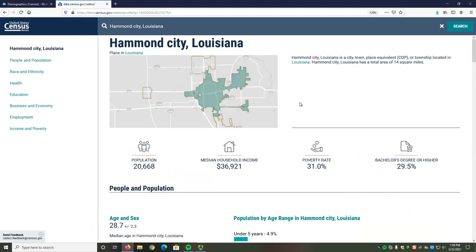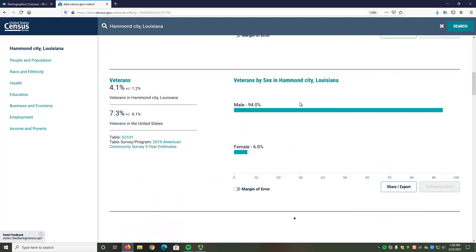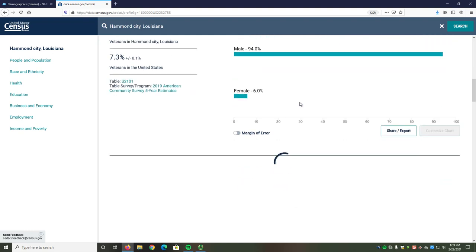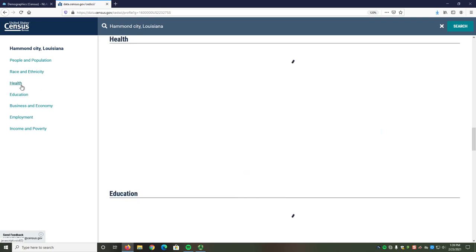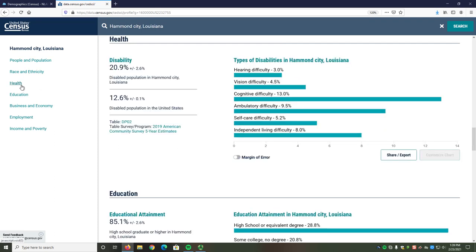The profile page allows you to navigate between different topic areas before selecting a data table. You can scroll down the page to view all topic areas. I recommend going section by section to see if the information is useful to you. There is much more data than may appear at first glance. You can also select a specific topic area from the list provided on the left, which will navigate directly to that section. For example, when I select Health, I move down that page to that section, and it loads the data for me.